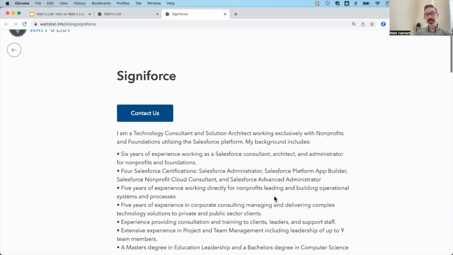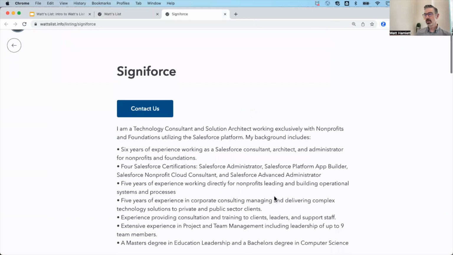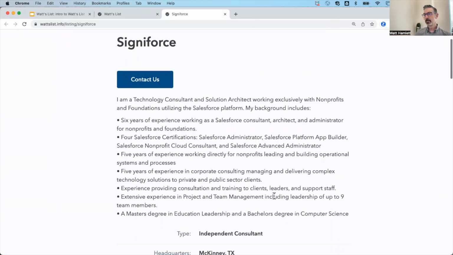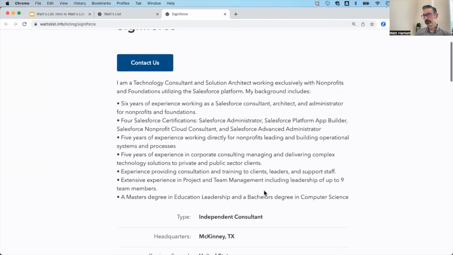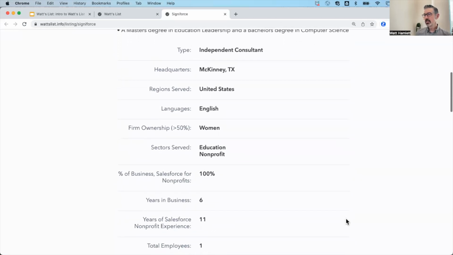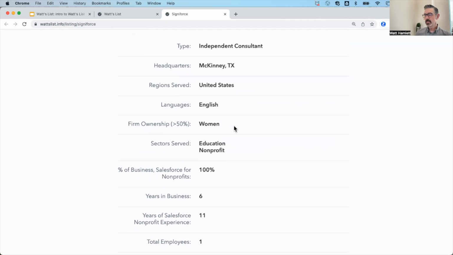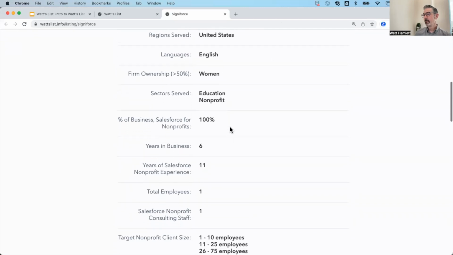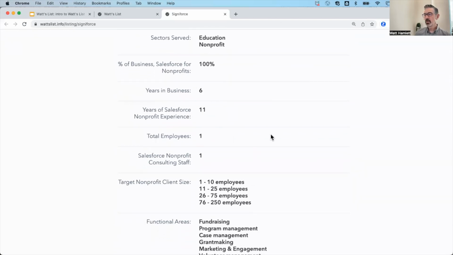So here's an example of another profile listing. This is an independent consultant. Again, same format, company name, contact us button, description, and then the additional information that they provided as part of their profile. So we see this is a firm that's greater than 50% ownership by women. You know, how many years in business, how many years of Salesforce experience. This is something you'll often find with independents that they've been working with Salesforce longer than they've been an independent consultant because they've done that work elsewhere. That's certainly true for me.